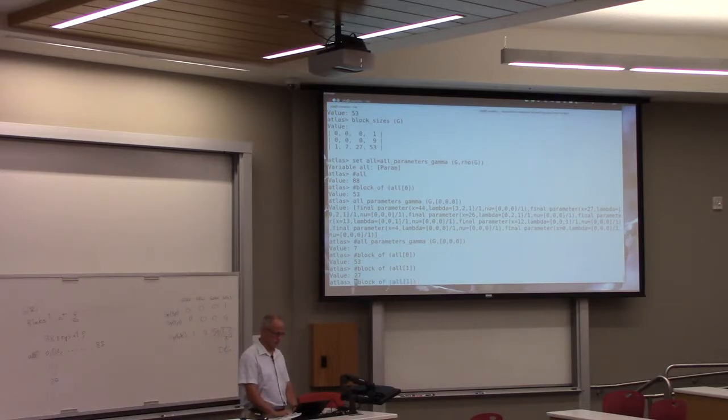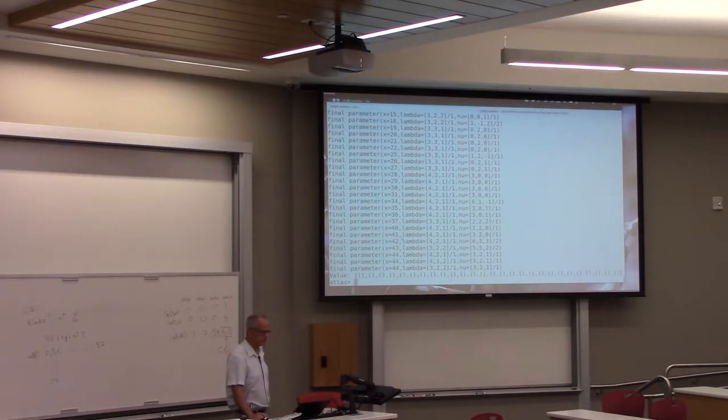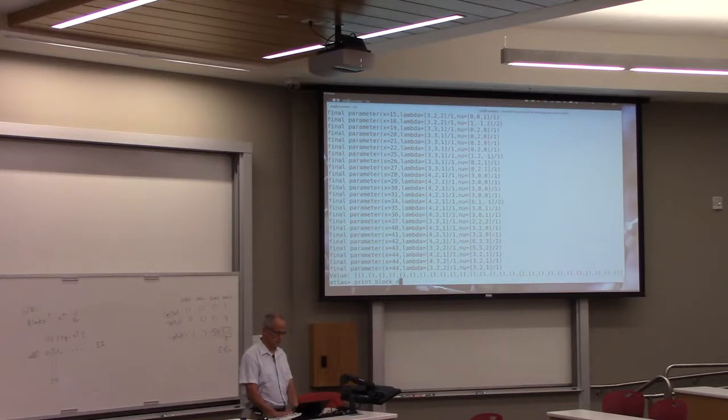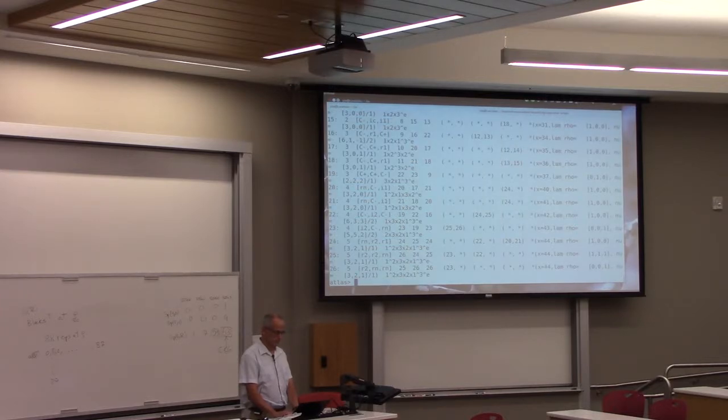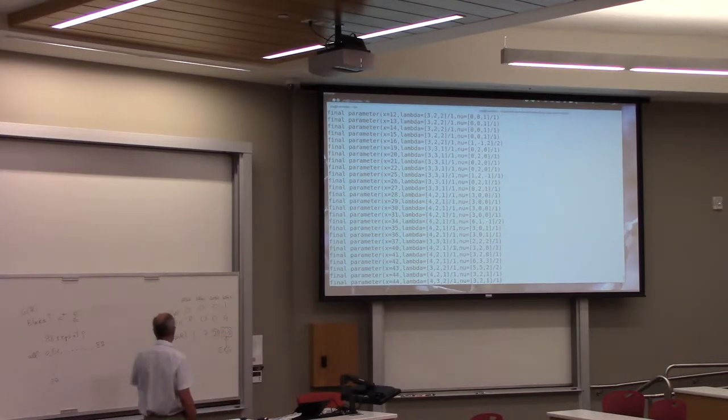Let's say set B27 is equal to this. Just print block of O1. Yeah, it's a bit wide. So anyway, here are the 27 representations in this other block, and let's just see where is this block of size 1?